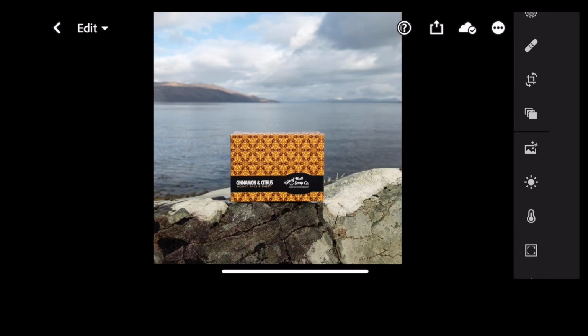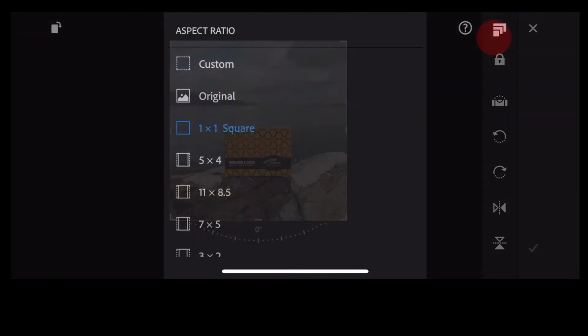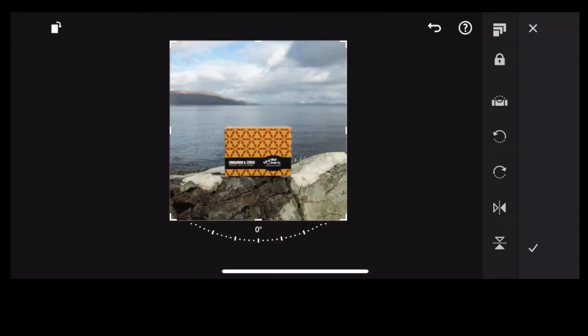The first step when editing a product is to crop the shot. There's too much sky in this product, you want the soap to be more prominent. So I'll select the crop tool at the top there, and I'm going to select the aspect ratio. I want this for Instagram, so it's 1:1 square.